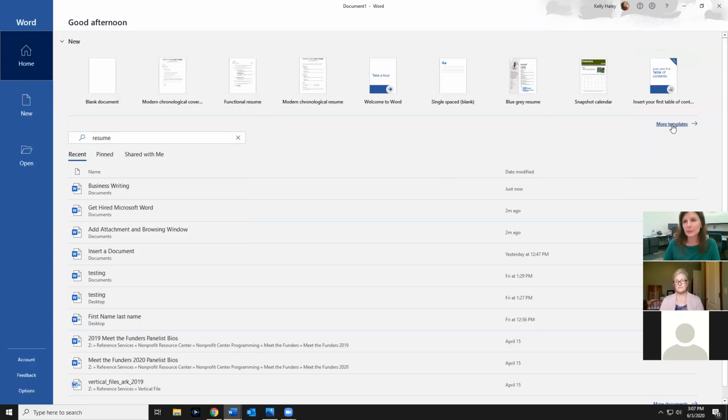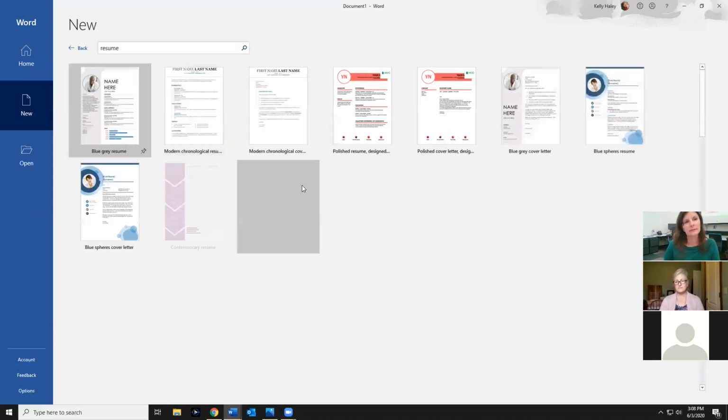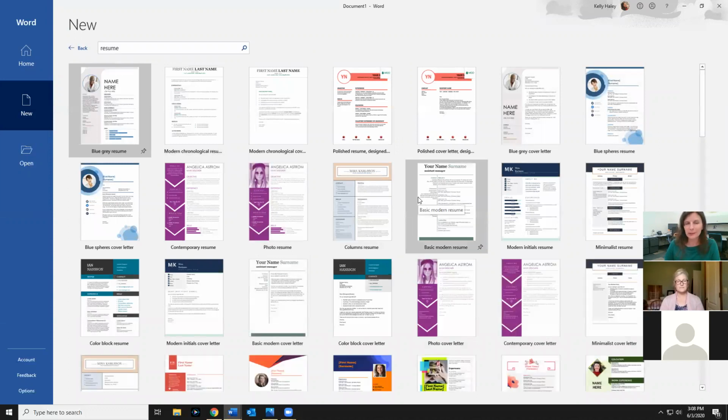There's a little more templates button at the side. I'm going to click on that because it's not searching. Not sure why. There we go. It will give you every resume known to man.